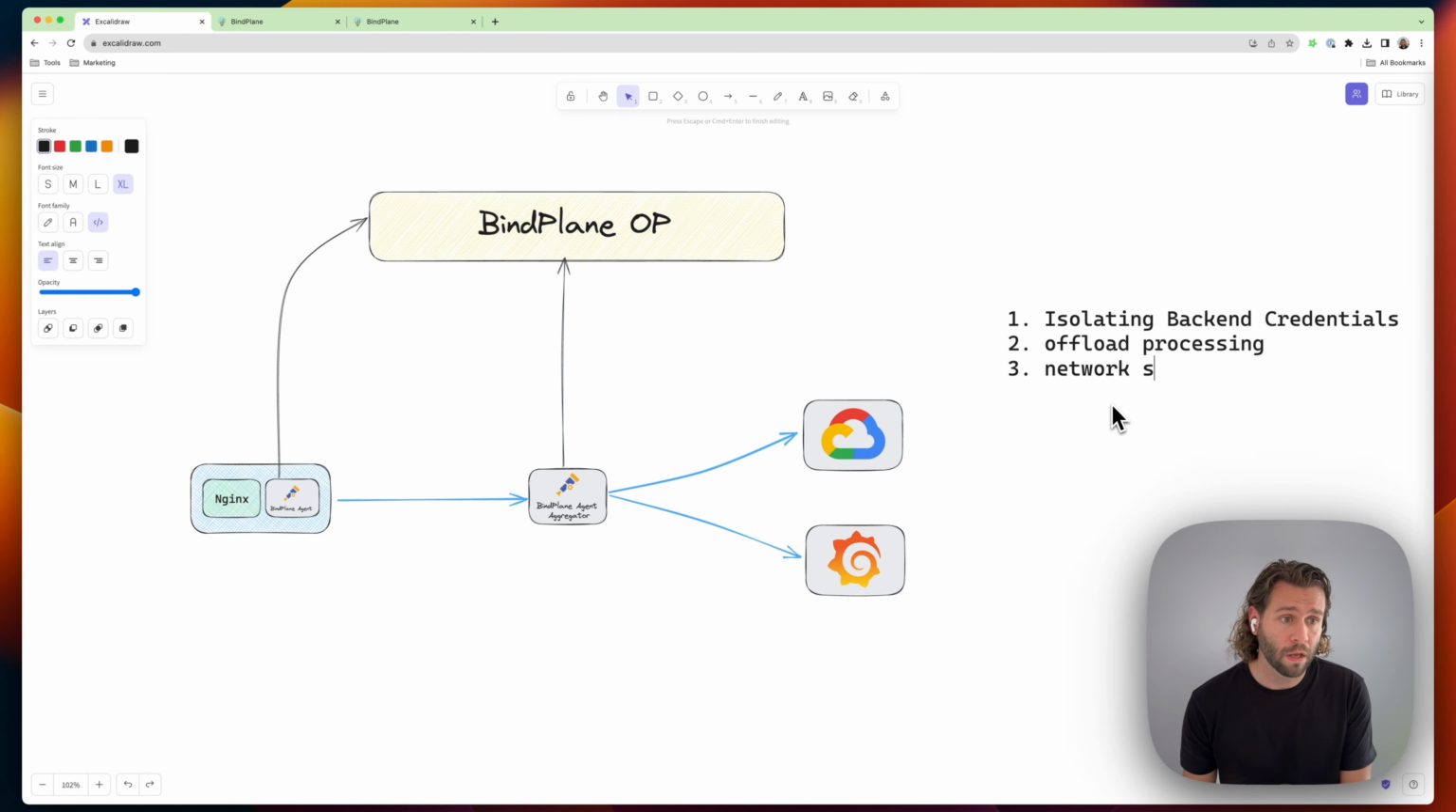Network security. So quite often, these devices don't have, or you wouldn't want to give, access to the internet. And so you can set up your aggregators within a DMZ, so they only have access to the outside internet. These devices do not. They're just sending internally over OTLP. So network security is another great reason.